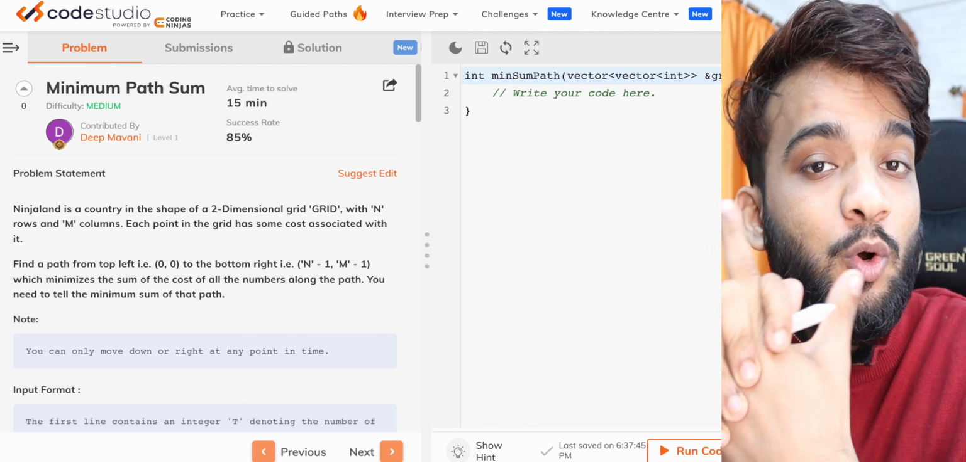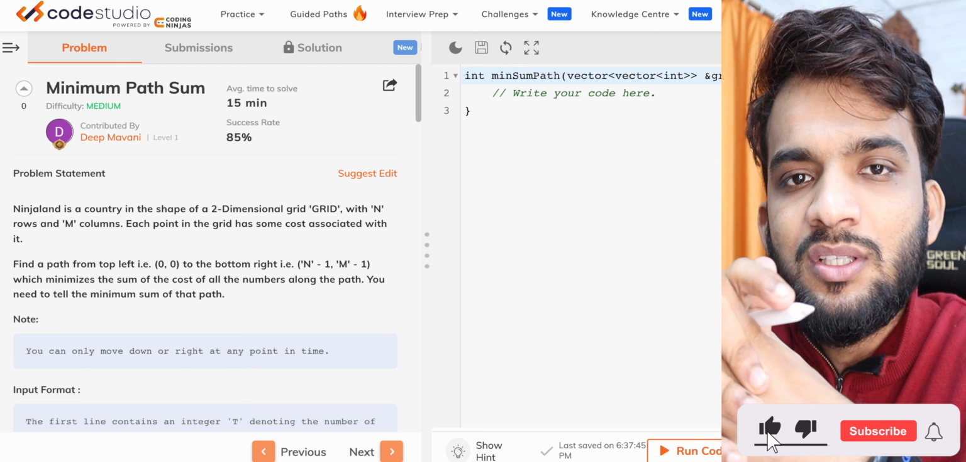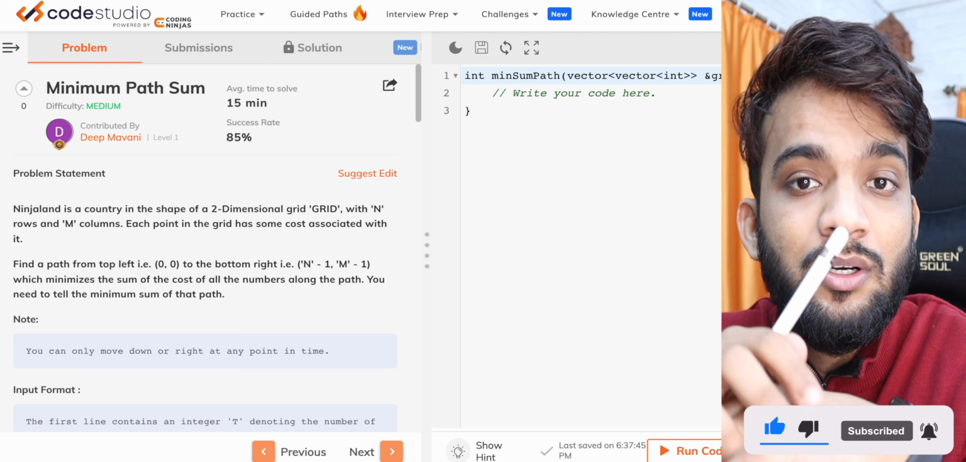DP on grids is what we were doing. So, we're going to do the third problem from DP on grids, and it's going to be a slightly different problem than the couple of others that we have done in the playlist.